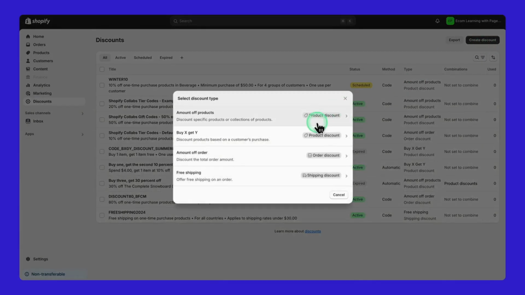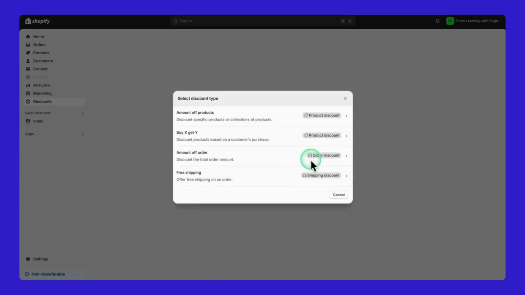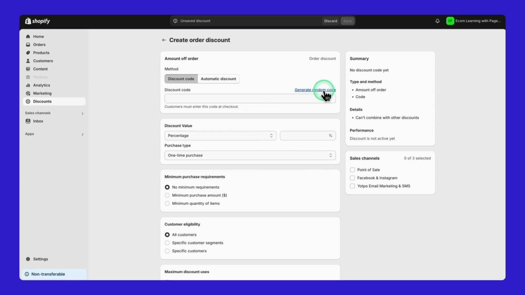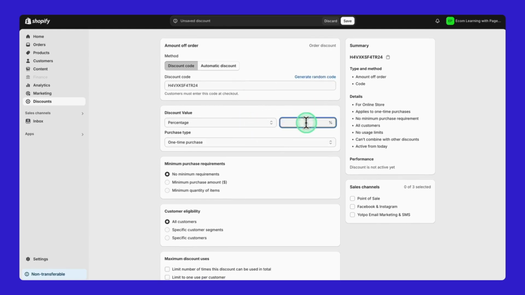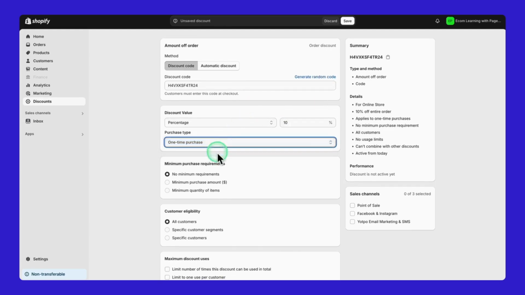Now let's take a quick look at the amount off order discount. This one works exactly like the product discount above, but instead of applying it to individual products, it applies to the total order amount. You'll still pick your method, name the code, and set the discount value to 10.